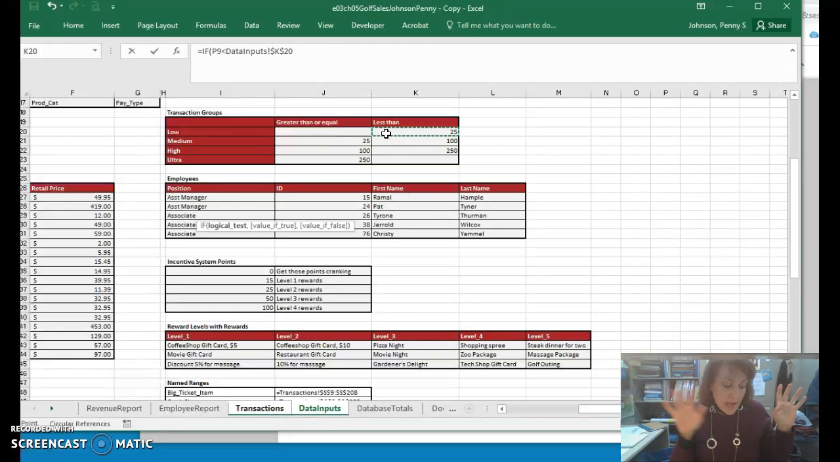Okay, so I pressed F4. F4 just automatically flips it over to an absolute reference. On my keyboard now, I'm going to press the comma because my test is done. There's my test. Is P9 less than 25? And 25 happens to sit in the cell K20, so it's perfect. All right, so I type the comma.